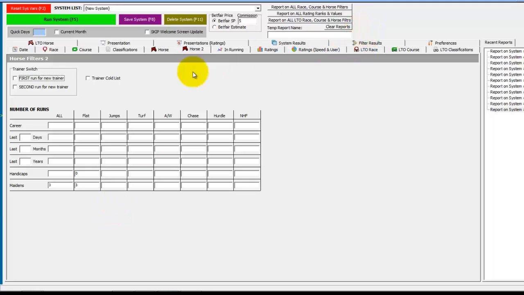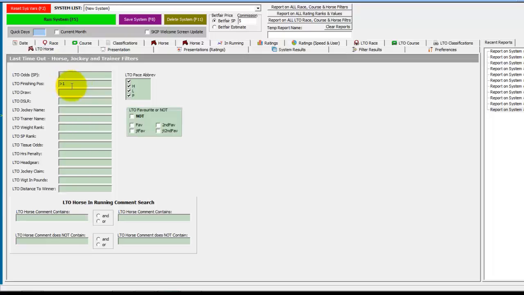So by entering greater than 1 on the last time out finishing position, this means on the horse's last race it did not win, which signifies on its first 2 maiden races it also can't have won.